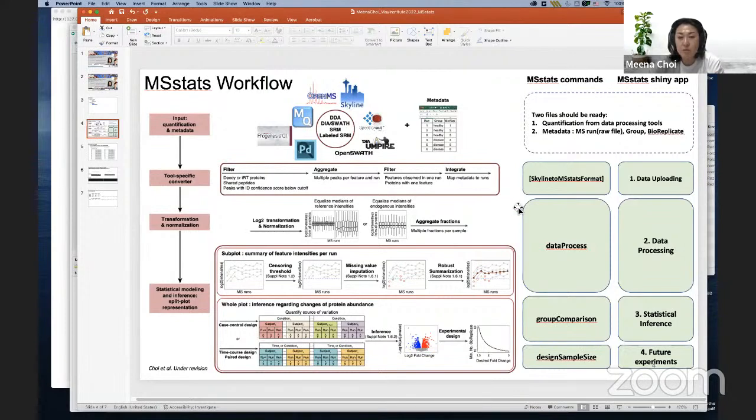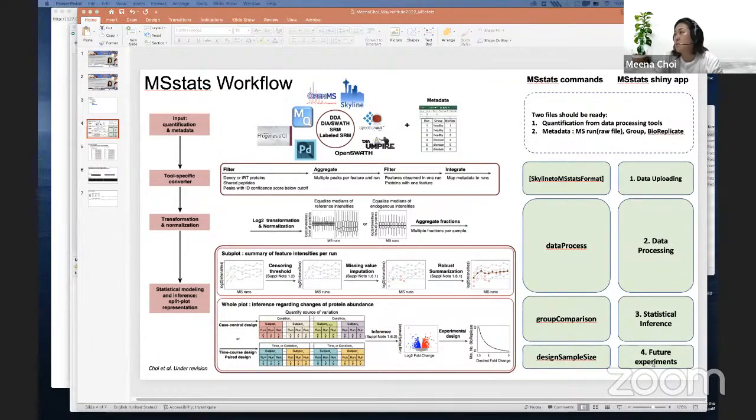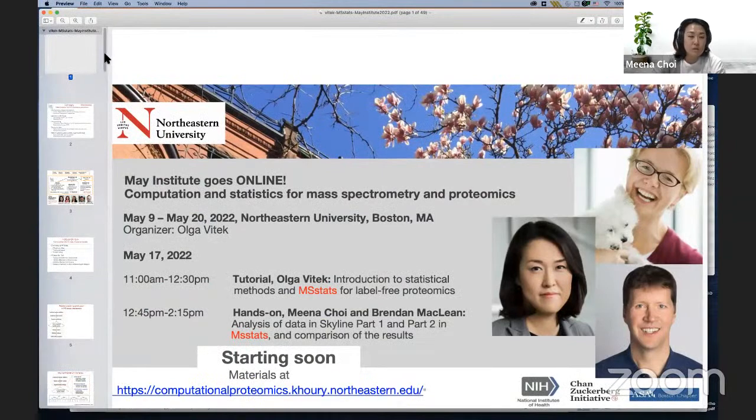We decide what missing value will be imputed. It is a two-step process. The first step is based on the spectra data processing tools, which provide NA or 0. We think this is also a missing value, and then we are going to impute it. However, I guess Olga already showed some slides.